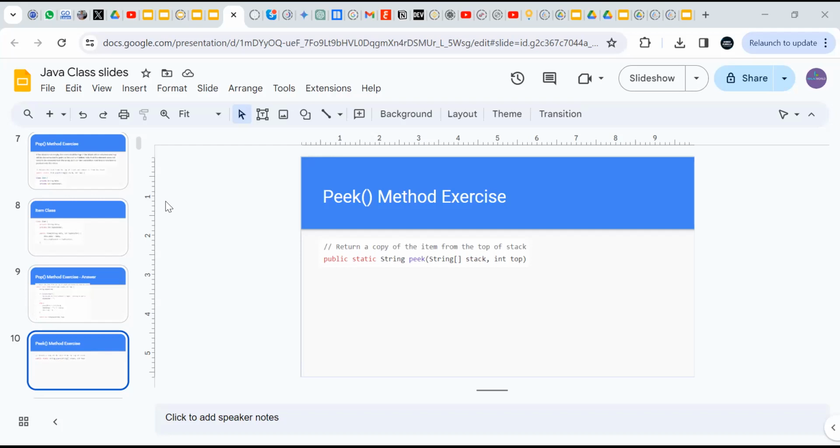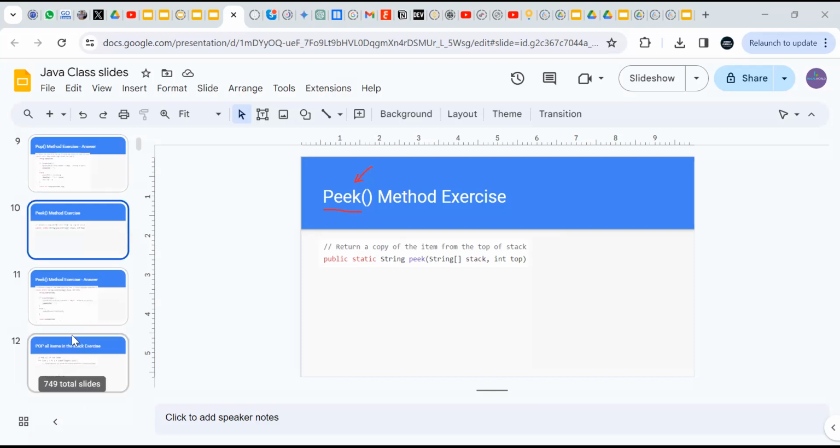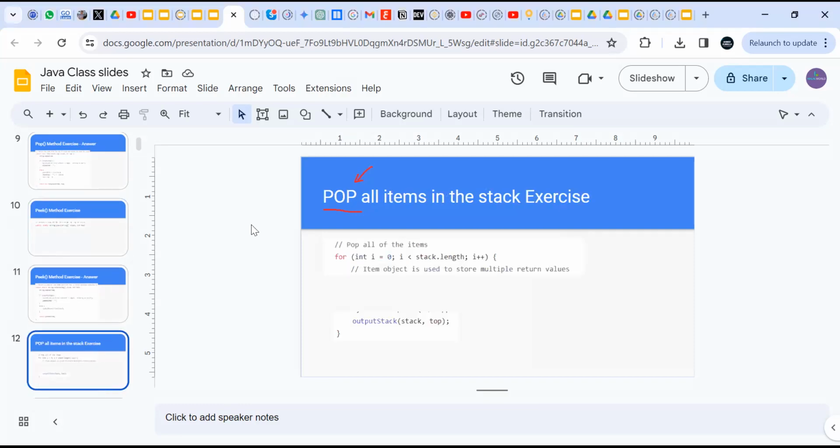So, Leo, we already created the pop, and what remains for us is the peek. So we have to write a peek. You know, the peek is similar to the pop, except that it doesn't really remove the item on the top, right? You already remember that? Yes. Okay.